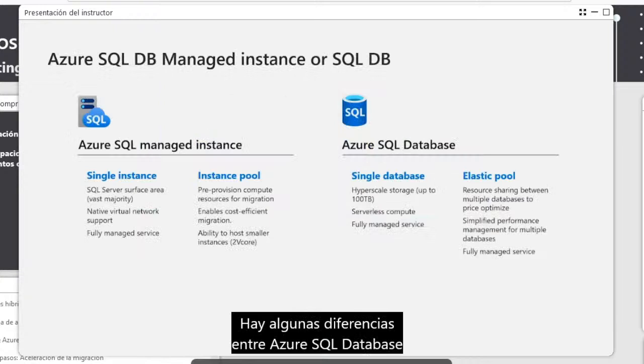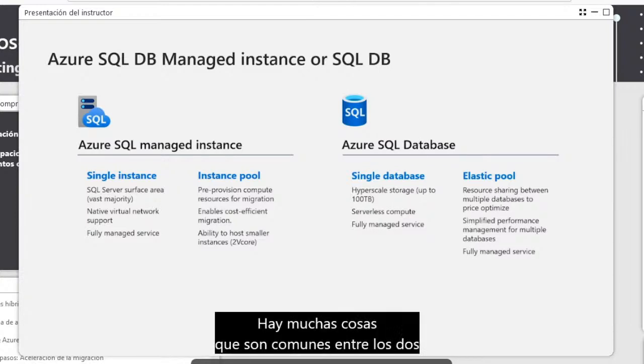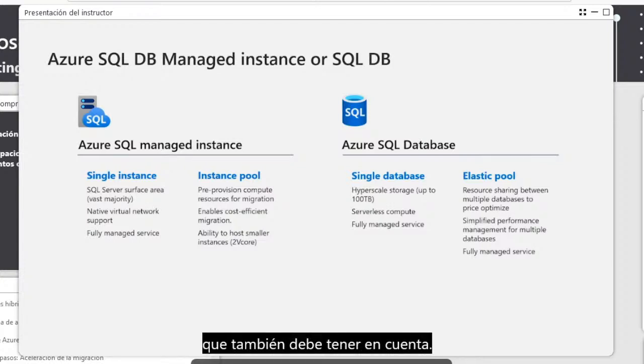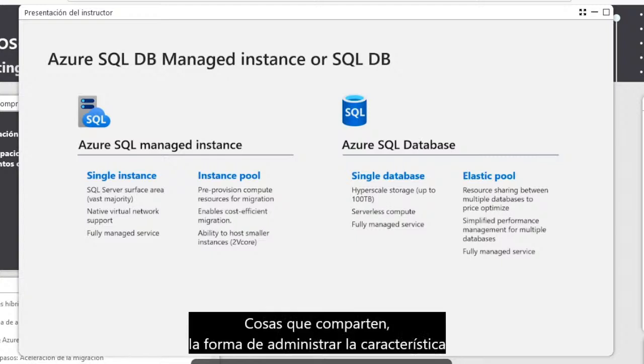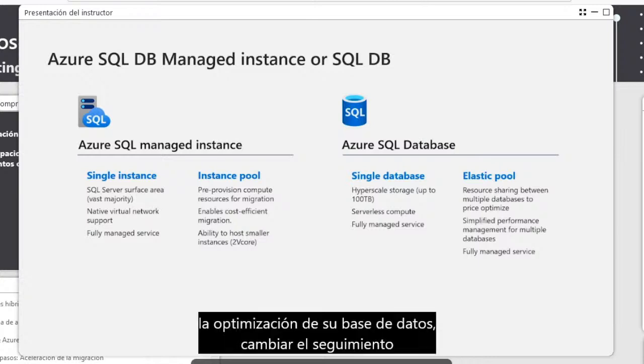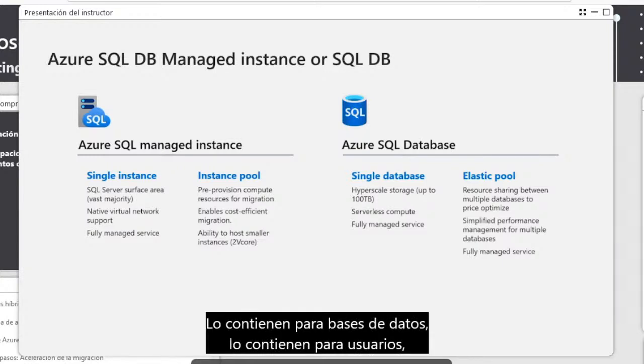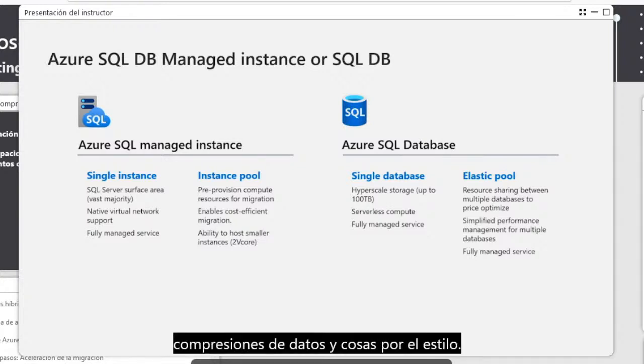There are some differences between your Azure SQL database and your Azure SQL Managed Instance database that you may need to take into consideration. There are plenty of things that are really common between the two that you also need to take into consideration. Things that they share are the way that they manage language features and database features, like for example, the tuning for your database, change tracking, database collations, contained databases, contained users, data compression, and stuff like that.